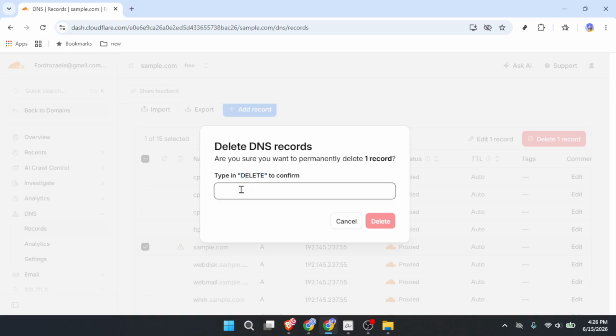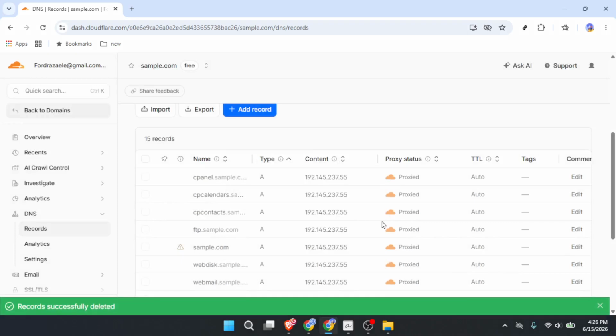Once you've typed DELETE, the final delete button will light up. Go ahead and click it. And just like that, the record is gone. You'll see the page refresh and the record will disappear from your list. And that's it. You've successfully removed a DNS record from Cloudflare in under a minute.